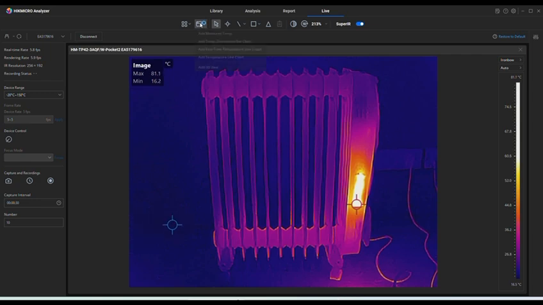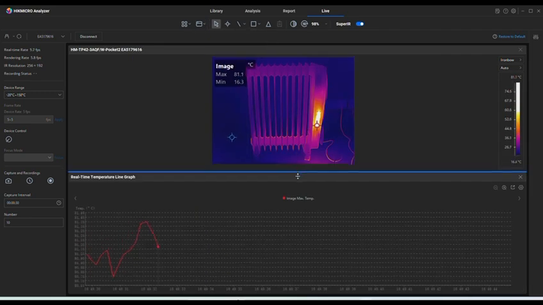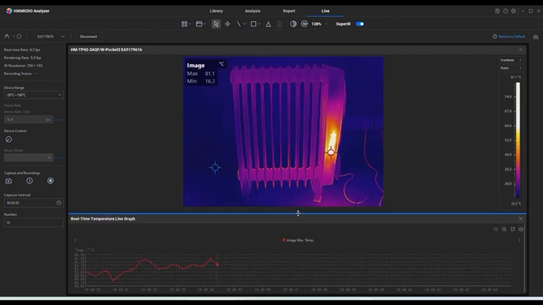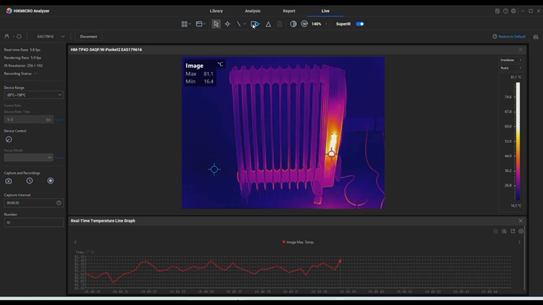via USB. Because we want to monitor the heating pattern of our room heater, let us open the live temperature line graph from the menu. Once the graph is open on the screen, the software will start plotting the maximum temperature of the image. We can also choose to add lines for the minimum and the average temperature within the image.